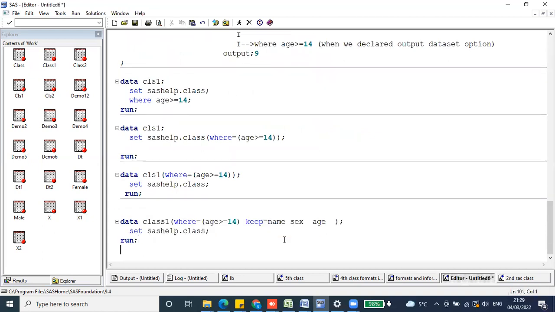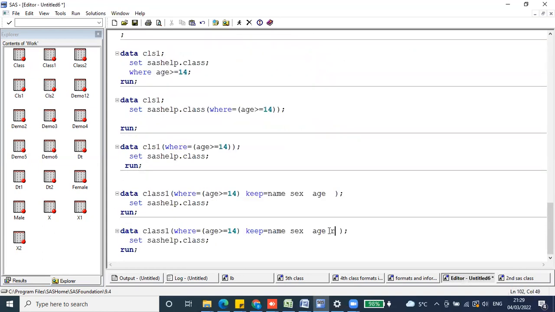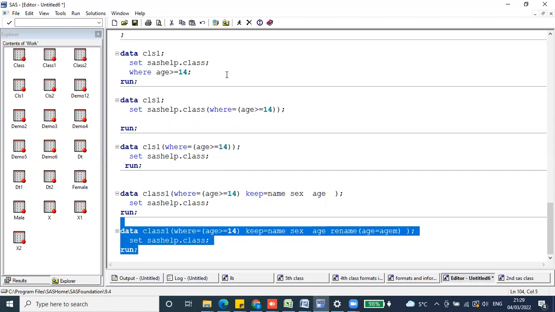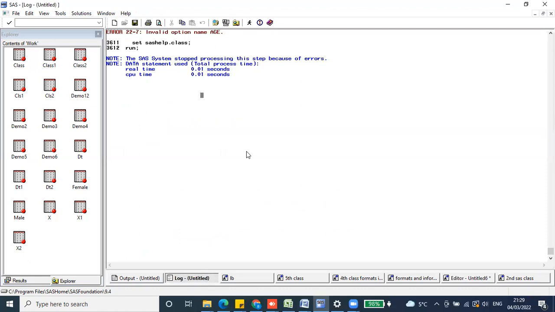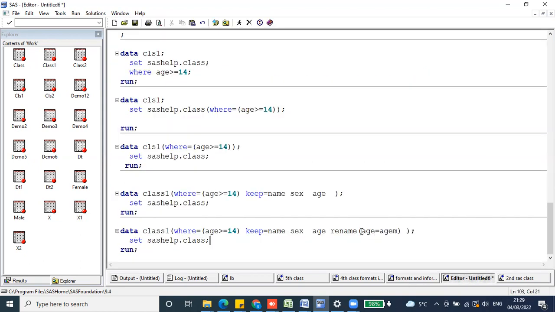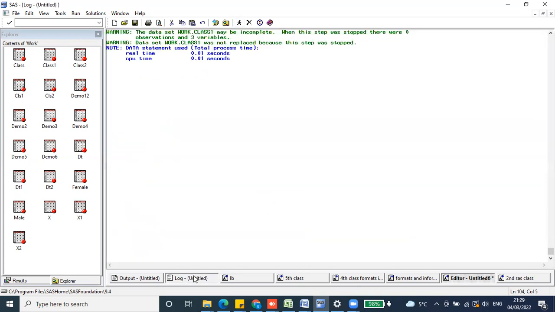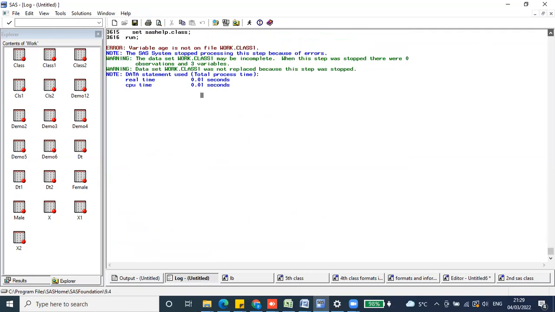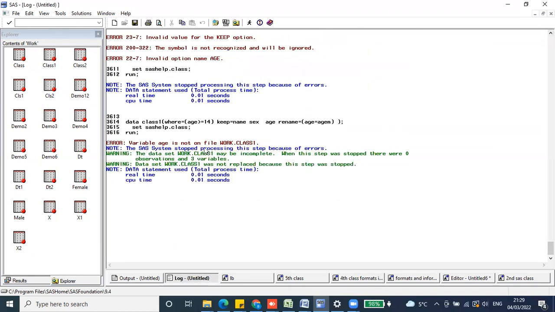But suppose you are applying the rename option, age equals to age m. When I execute this program, will it execute? No, it won't execute. Sorry, something is wrong. Rename is equals to... Yes, it will give an error. Why will this give an error? Because the age variable is not there.